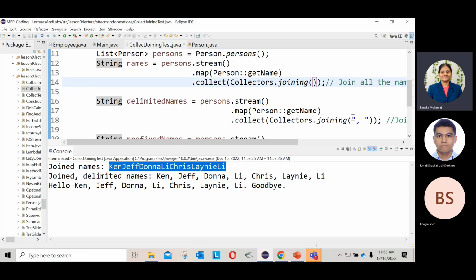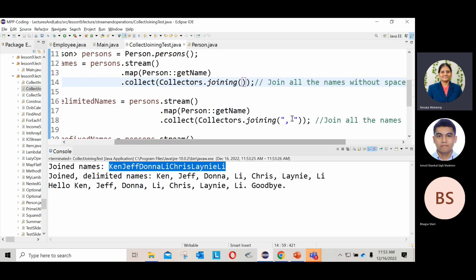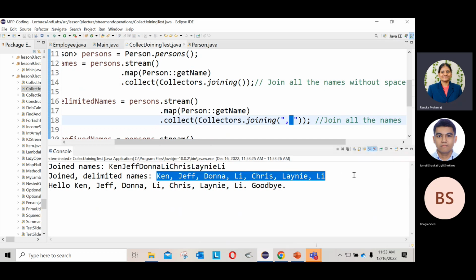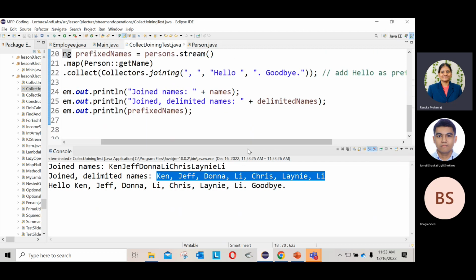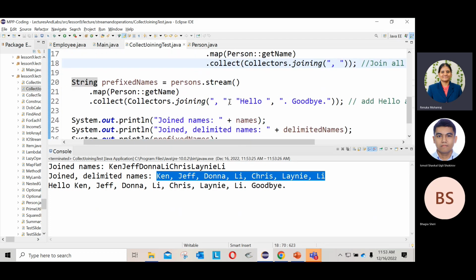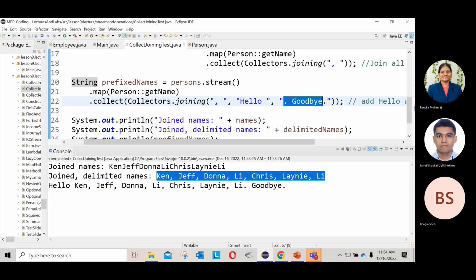Now I need a space character as a delimiter. So what you can do is just pass whatever delimiter you want. I put comma followed by space. So this is another signature of joining. You can pass a delimiter, one argument. Then the next is you can pass three arguments with the joining method. The first argument is your delimiter, then prefix and suffix. So these are the three signatures of the joining method: no arguments, one delimiter, and delimiter, prefix and suffix.